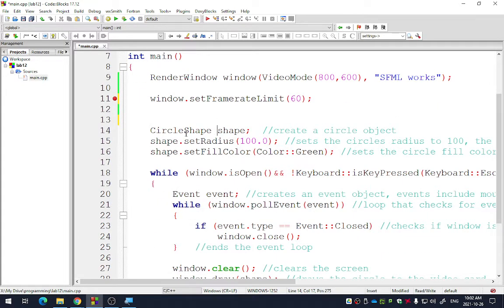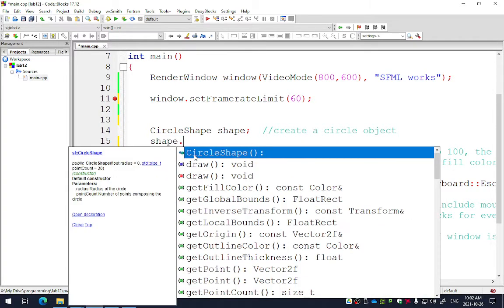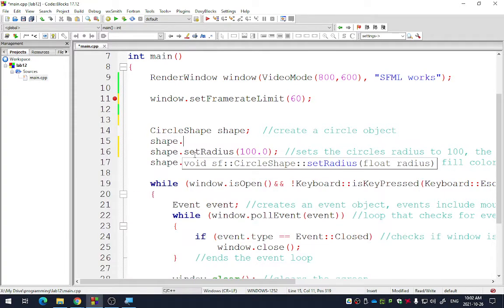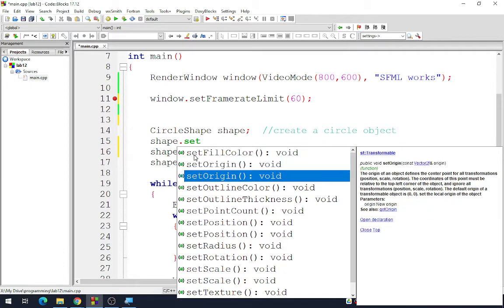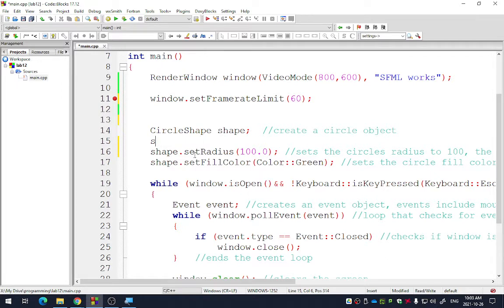So I make my variable type, I give it a name, I call it shape. And then I could start looking to see what I want to do with the shape. By default, I think the shape has no radius. It's 0. So if I set radius, I can set how big it is in pixels. In this case, it's 100. I could make it 1,000. See what happens.